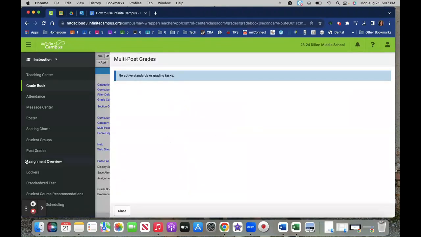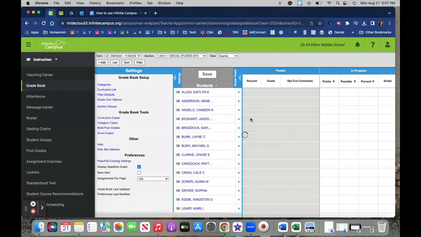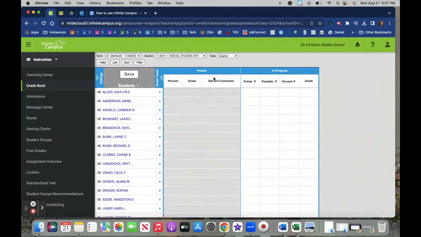You can do this under posting grades over here. I'm so sorry it's not showing you this, but at the end of the semester or the quarter, when you go to post over here, you can click multiple sections to post all at the same time. It seems to work more friendly with midterms than at the end of a quarter.